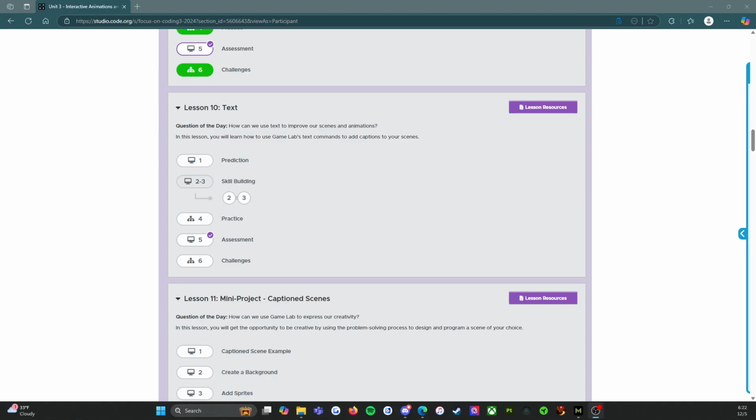My name is Miss Nunes, and I am a computer science teacher, working primarily with middle school students this year. We are going through the animations and games unit on CS Discoveries using code.org. And so today we're going to be looking at lesson 10, which is on text.